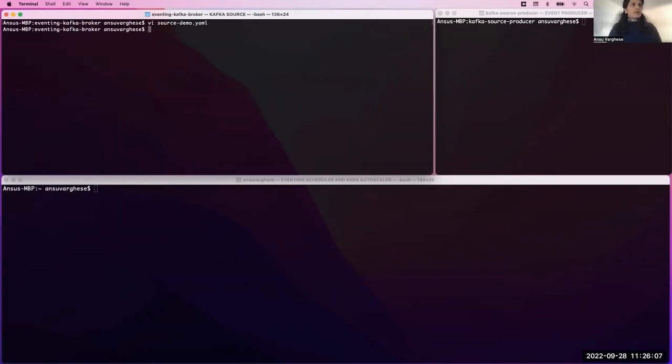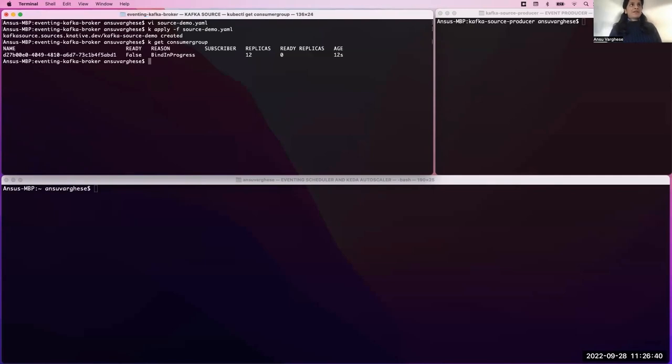Okay, so let's get out of that, and let's go ahead and install this example Kafka source. One thing is that I have KEDA disabled for this very first step. So go ahead and install it. Okay, so once it's installed, we can take a look at the status. Okay, it is in the works.